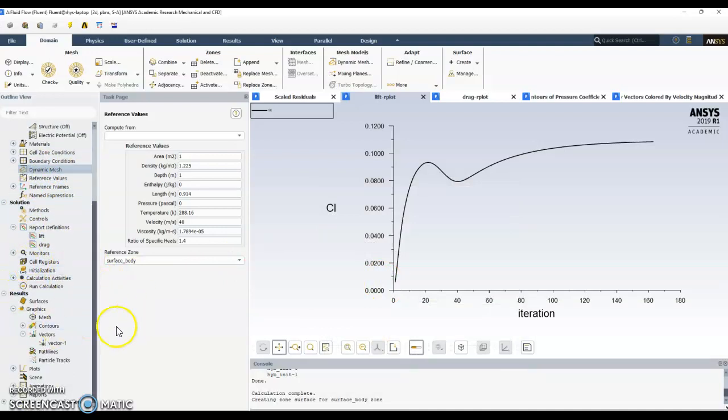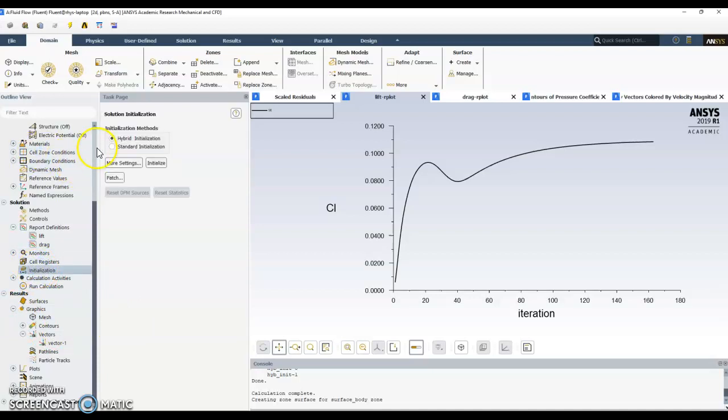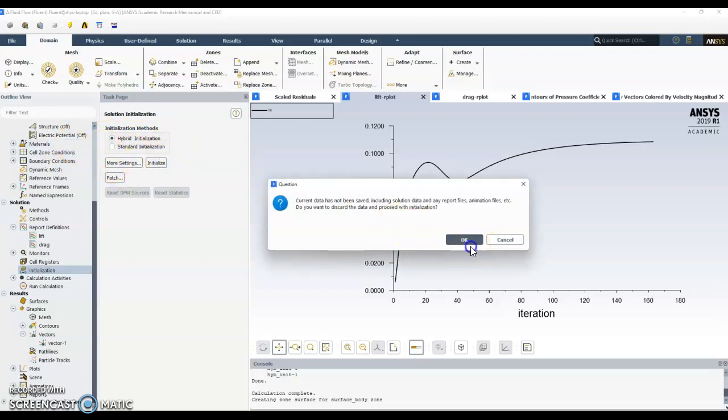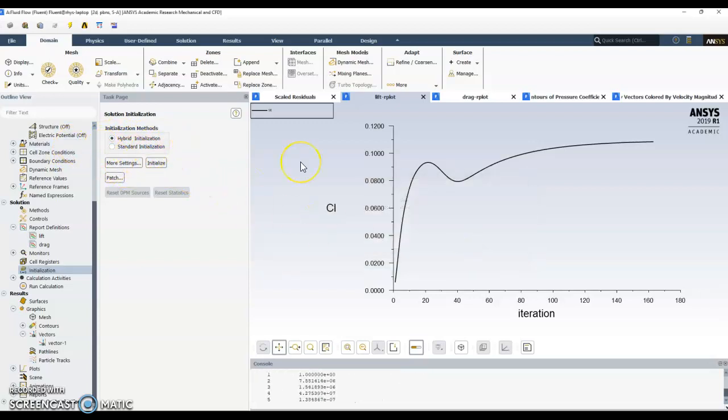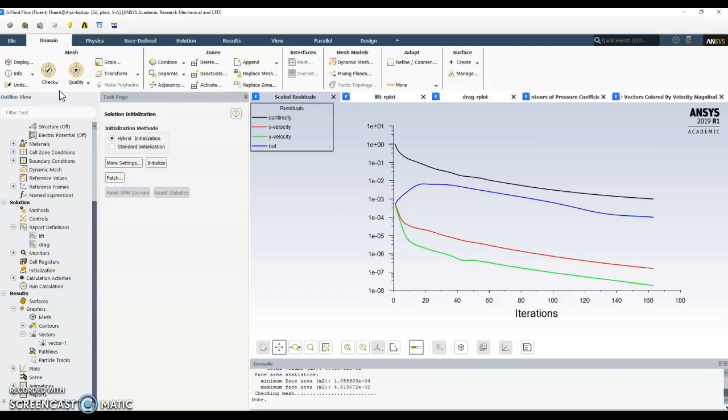Some other things that you would do is you would initialize, and you would confirm that it is in a hybrid initialization before pressing initialize, because a standard initialization would not provide us with all the information that we need so easily. Something else that I like to do before starting a calculation is to just perform a mesh check to confirm that everything is working.